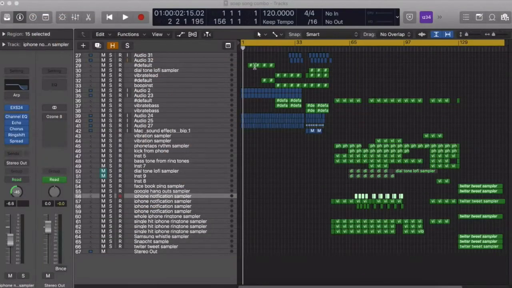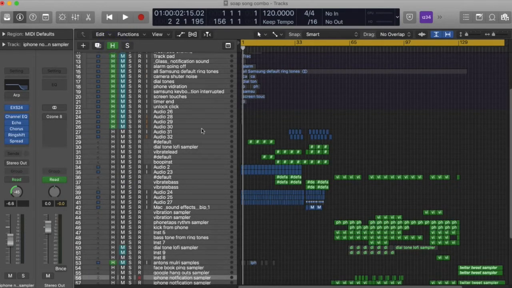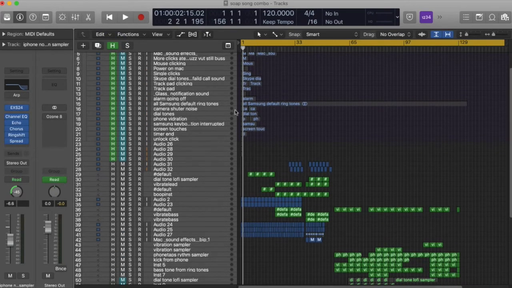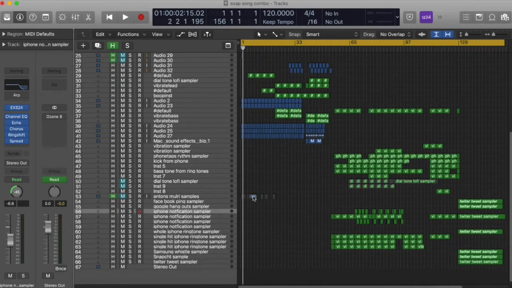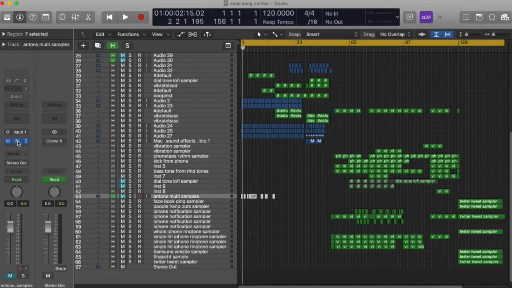Here's the Logic project. This is the part Ashley did, and here this middle section was what I worked on, as well as this last section made from Anton's samples. All of these samples here for the middle section at the top were recorded by me on a phone, of a laptop and a phone, and then these Anton samples were used and sampled to make that end part.